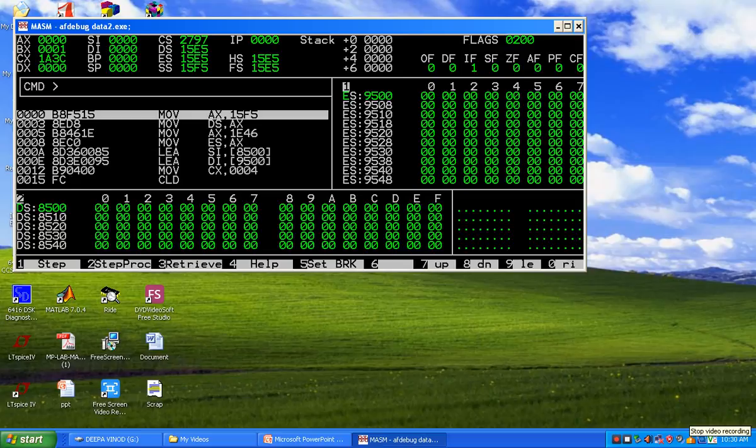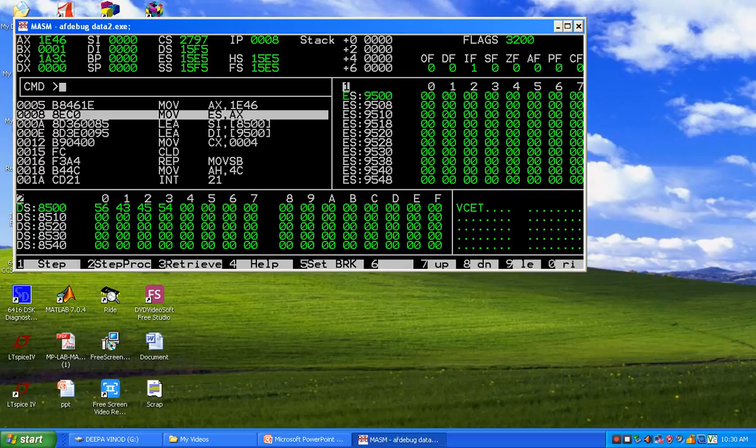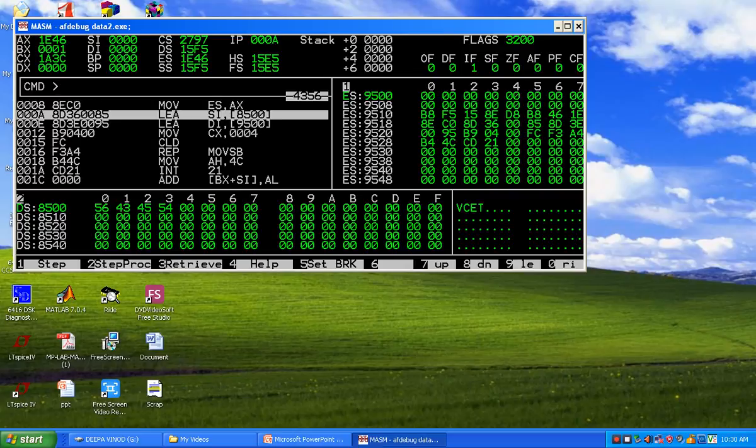Now REP MOVSB. After execution of this single instruction, 56 will be moved to the 9500 location. We can observe here how many times it will repeat, until CX is equal to 0. Now we can see CX has become 0 and all the values 56, 43, 45, 54 have moved to the extra segment. These four values are the ASCII values for the corresponding VCET characters. So this is the program for transferring a string from one location to another. Thank you.